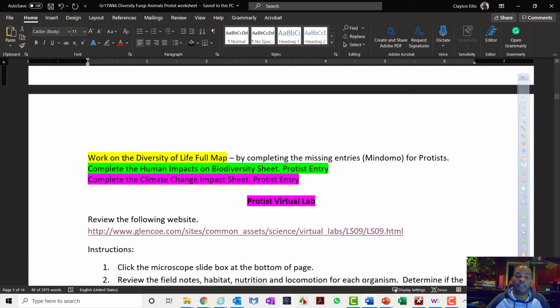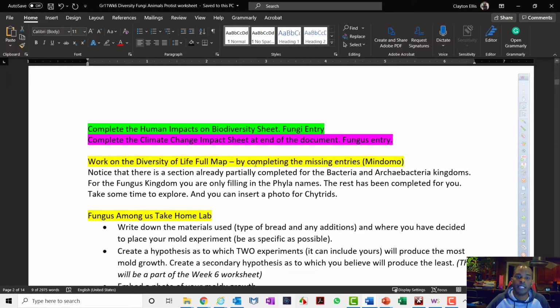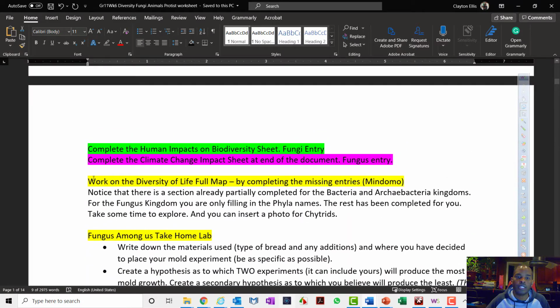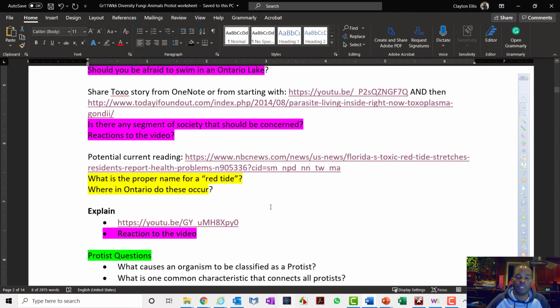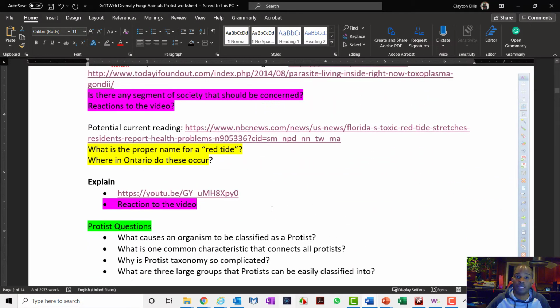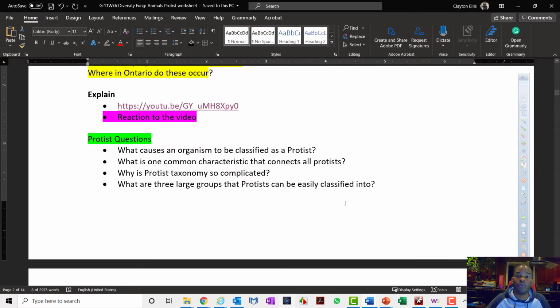And you'll see that I've mentioned this thing here. Work on the diversity of life full map. You'll see I also have it here on the fungus. Work on the diversity of life full map. So I'm going to show you what that looks like in just a moment. So that is something that is yellow. It's a complete experience. And you'll see a Mindomo map shared with you. So it's a mind map or concept map that's shared with you, and that's where you can complete it. And each of you has your own.